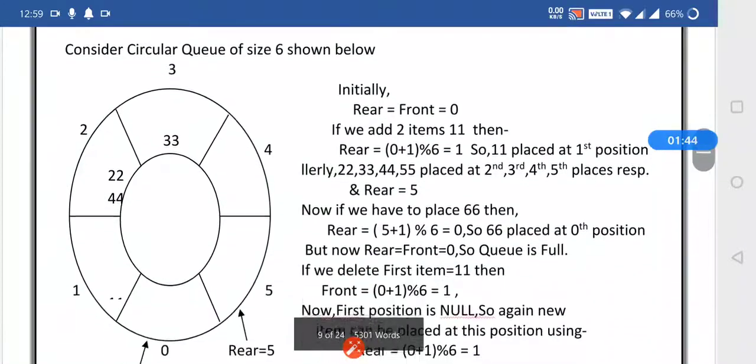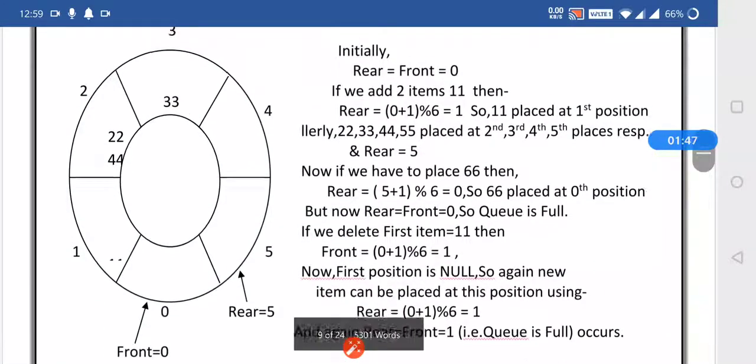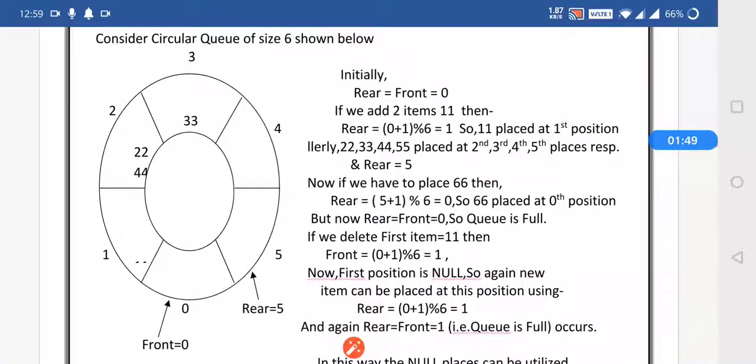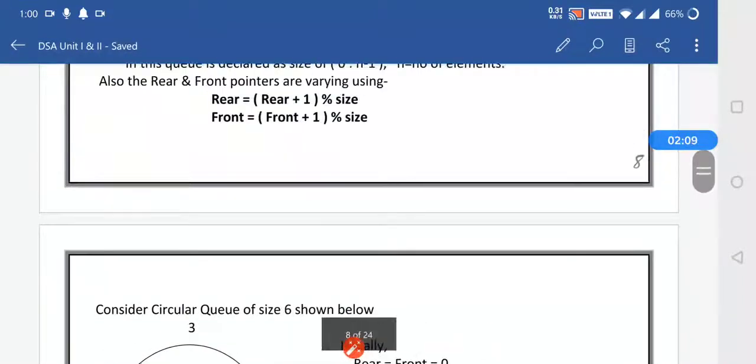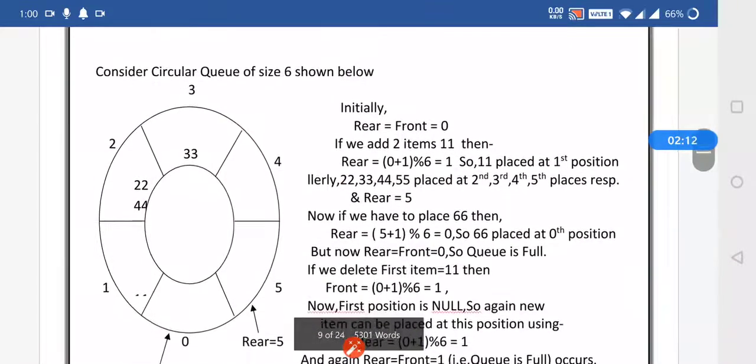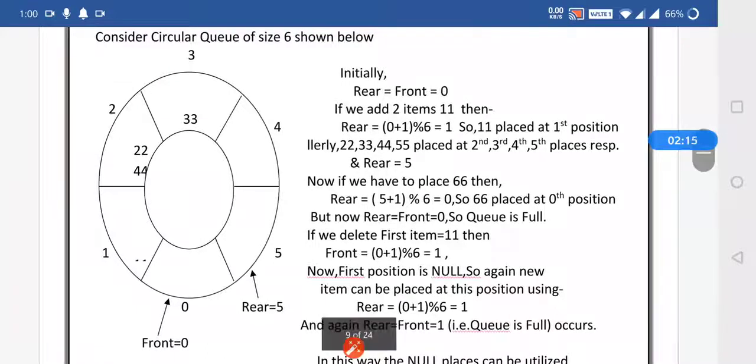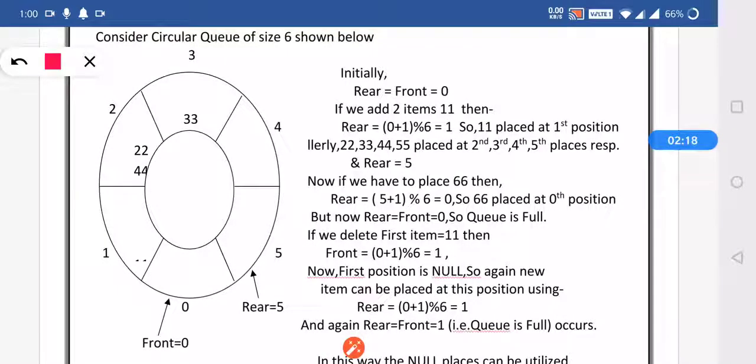So suppose we are having this particular queue where rear and front are initially 0. So suppose we will be adding the element, and we will be adding the element in such a way that it will be inserted from rear. So if we add item 11, then (0 plus 1) % 6 is equal to 1. Means what we will do, we are applying this thing, rear is equal to (rear plus 1) % size, that is modulo. So 11 is placed at the location 1 over here. Same way we are inserting 22, 33, 44.